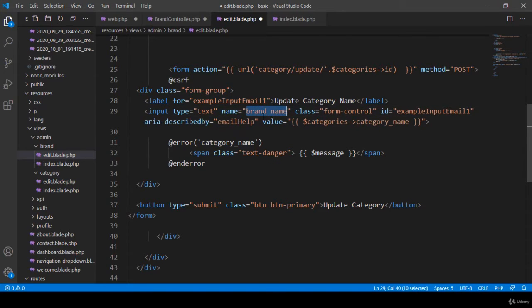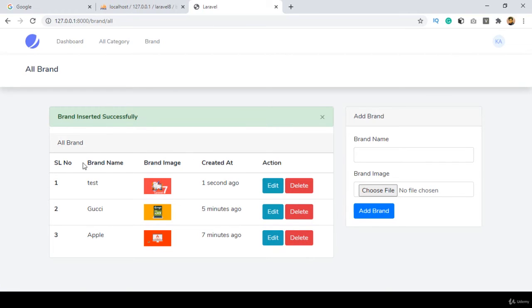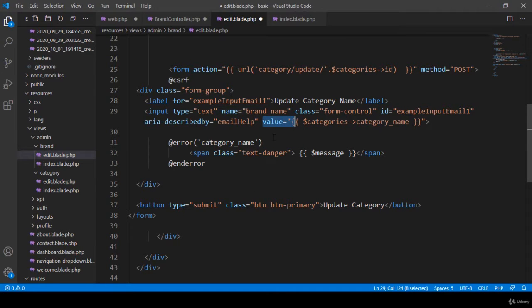So name, I hope you already understand about it. That is actually the input field. So whatever data you pass, it will be passed from here. And also there is a value, because here we have to display our value, right? When you click edit, this brand name will be displayed. So if you want to display it, you have to display it with the value, and also you have to display our images. So that is our value.